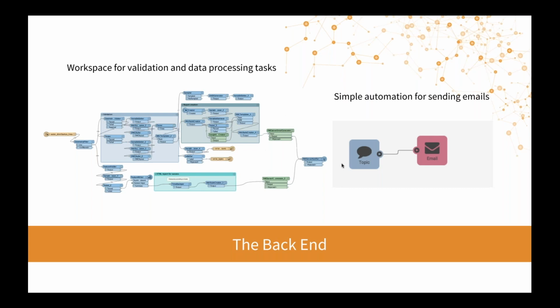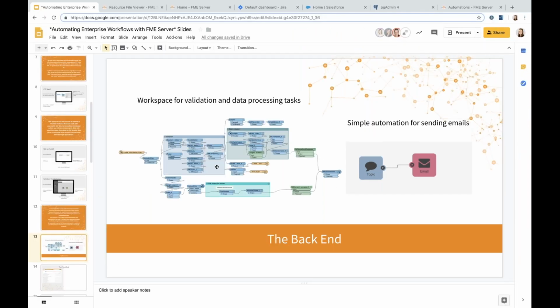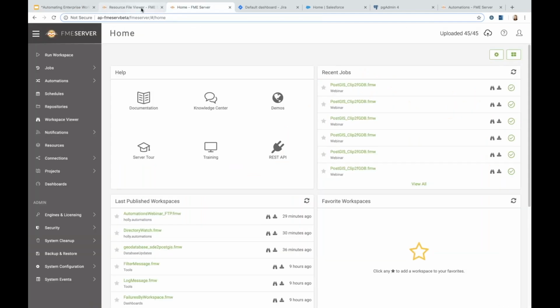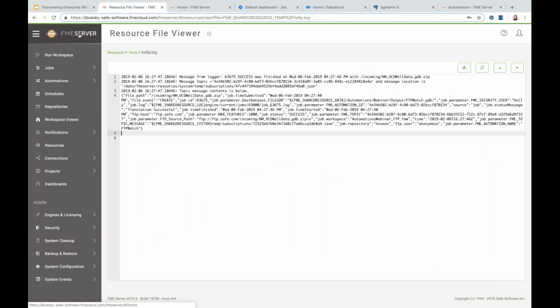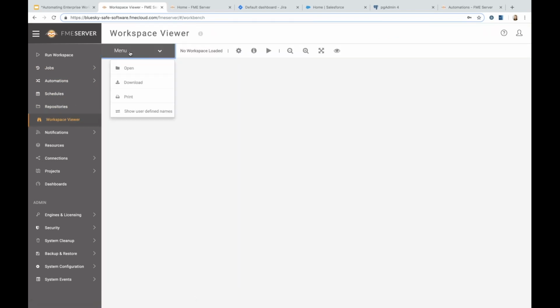Then once the workspace is done, I had an automation set up to send out an email when the workspace finishes, to let that user know what happened when the workspace ran. So I can show that briefly. Let's see, there it is, blue sky. So I can just open it up. So I've got my workspace that's in here.